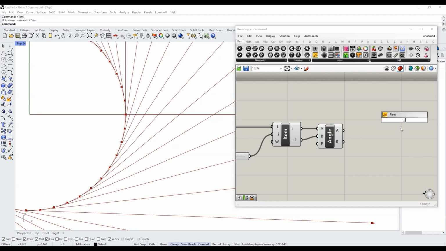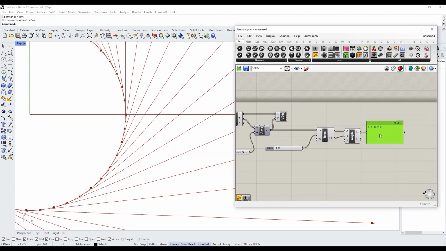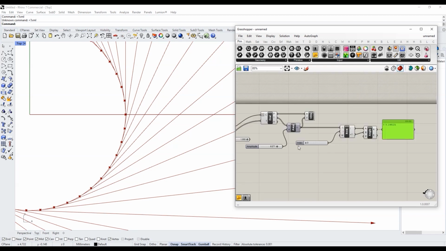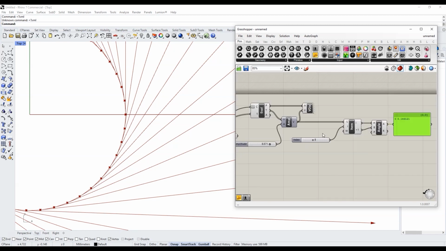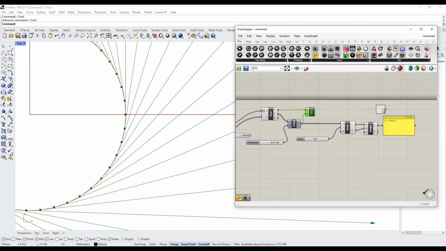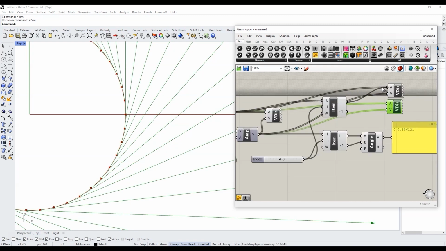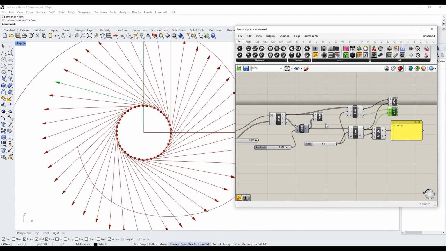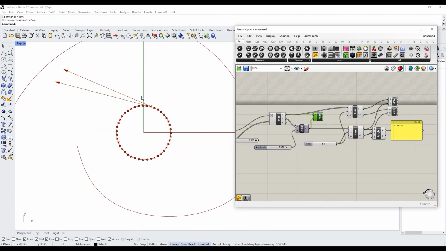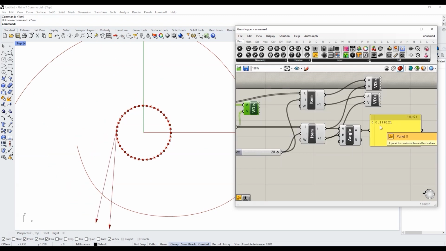And let's get a panel to see what comes out. 0.146. And if I change the input here, or the index here, let's copy this. I'm going to hide these vectors now just so we can see two at a time. And so now we're just grabbing two vectors at a time, and the angle between them is always the same.